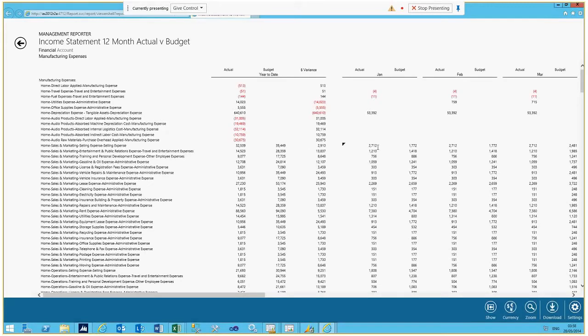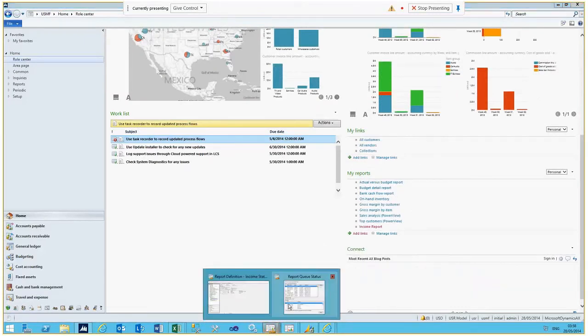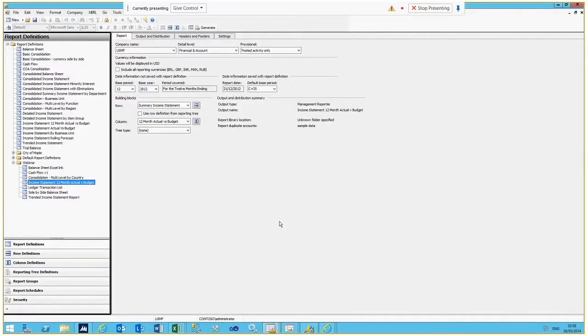That's an example of an income statement. We're going to look at a consolidation, then we'll look at the transaction ledger list. So if we double click, this is an example of a consolidation. If we look at the column for the consolidation, you can see it's very standard because it's just actual, base and year to date, as we've seen previously.